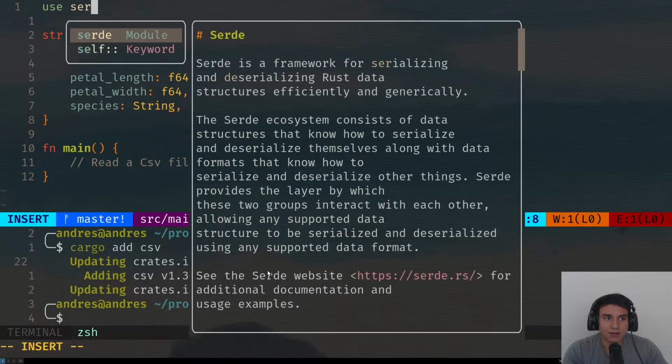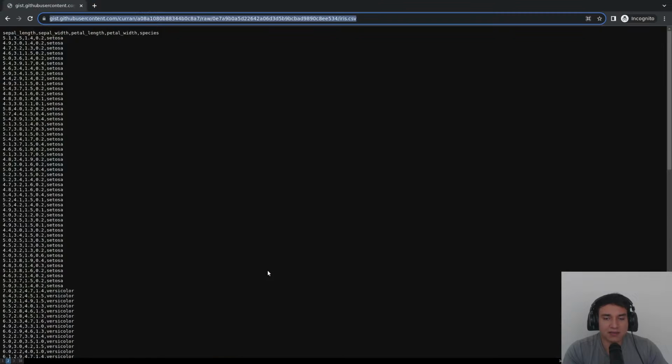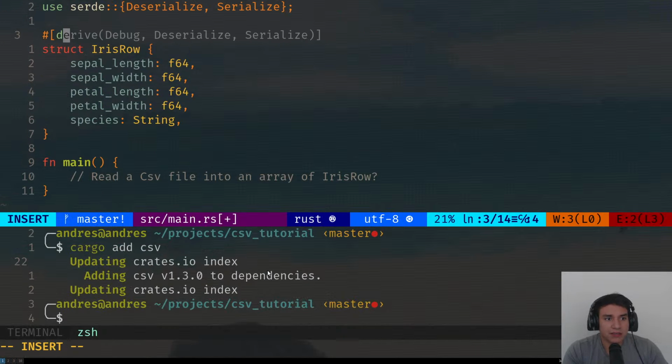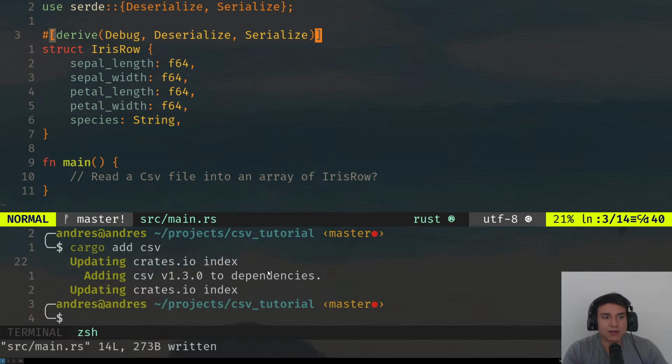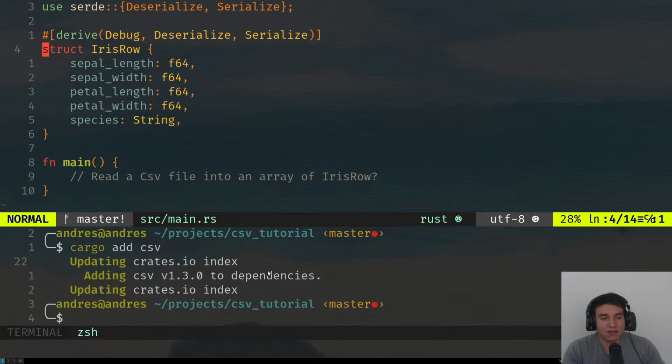So let's use Serde, and let's bring in Serialize and Deserialize. We don't have questions yet. Okay, good. And now we're going to derive. Let's derive Debug, Deserialize and Serialize for our IrisRow. So now what that means is that this struct now has an interface or a trait that allows Serde compatible crates to serialize and deserialize from and into it.